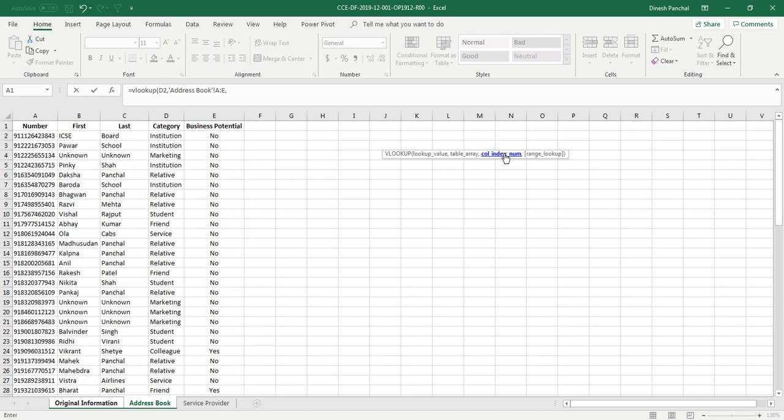The third argument says if you find the exact match, which column index number should be referred to for fetching the information. For the first name, we want to fetch the information from the second column of this array. This array has 5 columns: 1, 2, 3, 4, 5. So it has to refer to the second column, so I'll type 2. And the last argument asks whether you want an approximate match or an exact match. I want an exact match, so select FALSE, or you can type it also, and close the formula.